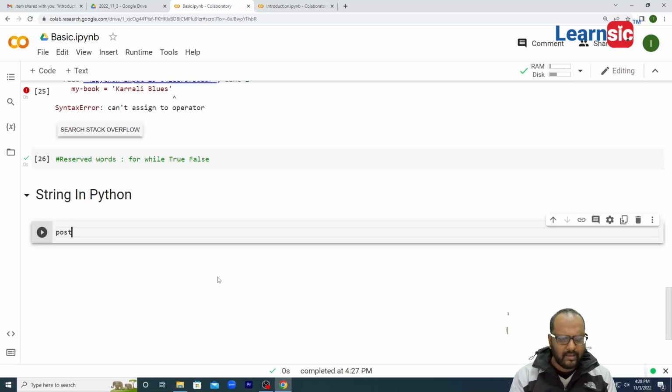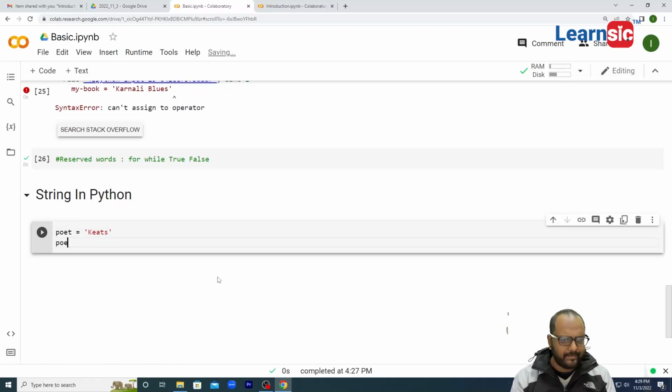We have already seen a kind of string. Anything that is inside these quotation marks is called a string. Again, we can use single quotation or double quotation. We just need to be careful not to use a sentence which contains a single quotation inside a single quotation string. So let's name poet Keats. This is our poet. We can print it.